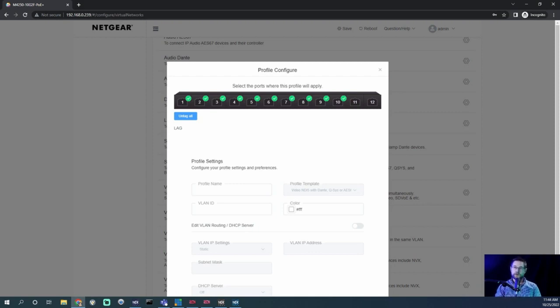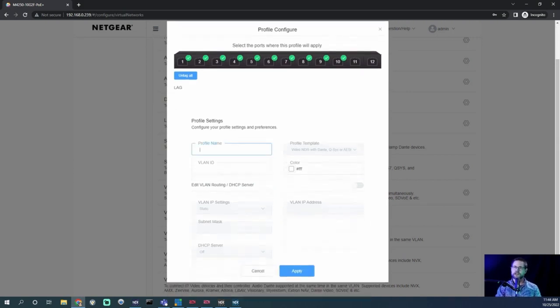So here we go. We're going to light up each of these ports with the green check mark. And then I'm going to say, this is my NDI network. Okay, I'm going to call my profile name NDI network because this will be my install switch. VLAN ID. Now, if you're doing multiple profiles on switches, especially across multiple switches, this will be really important. But here we can pick an arbitrary number other than one. Okay, don't pick one.